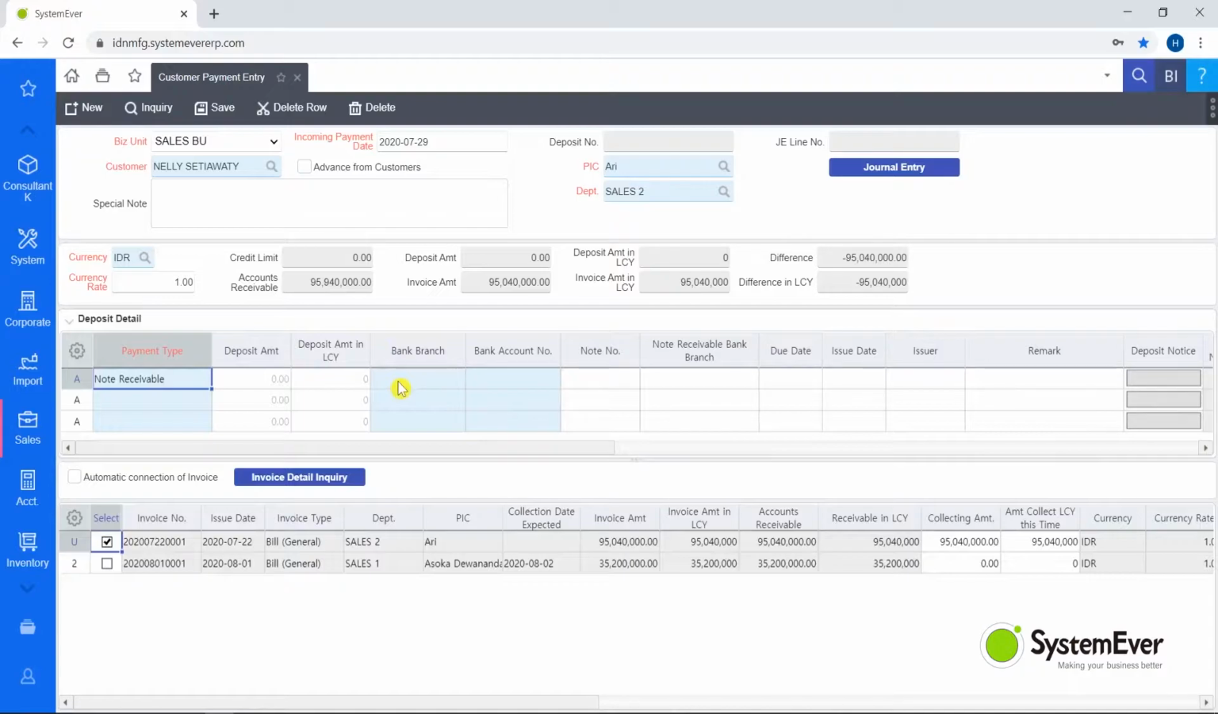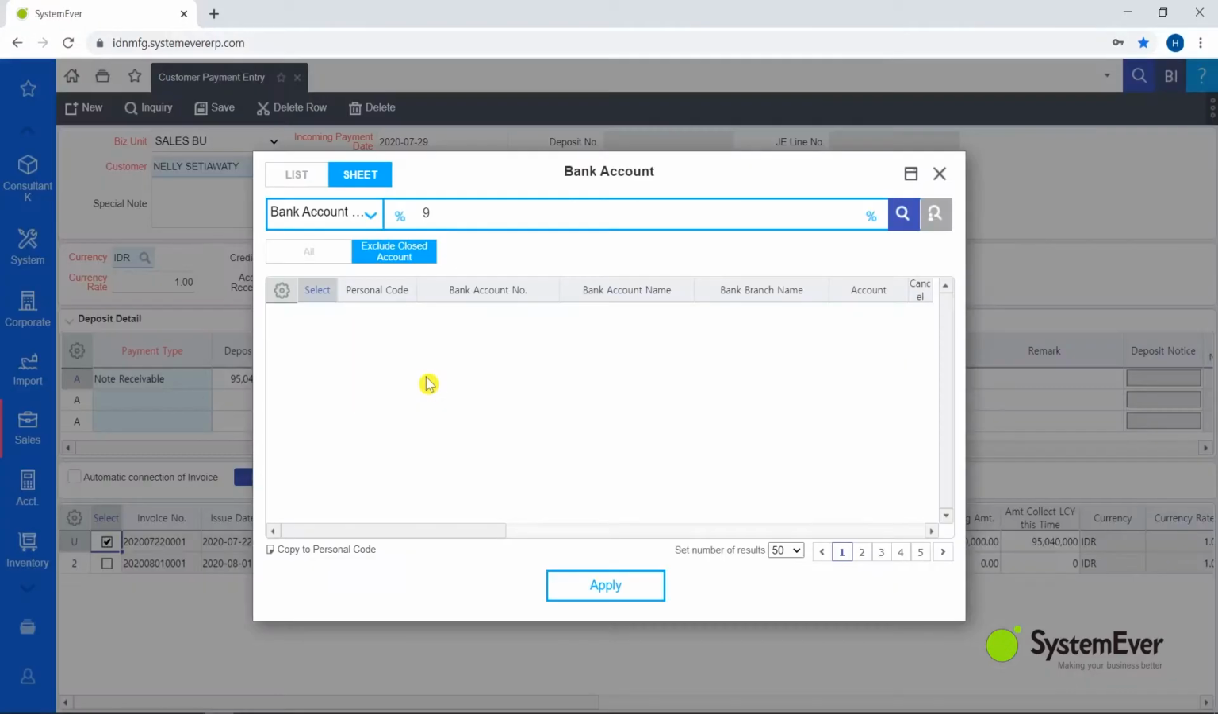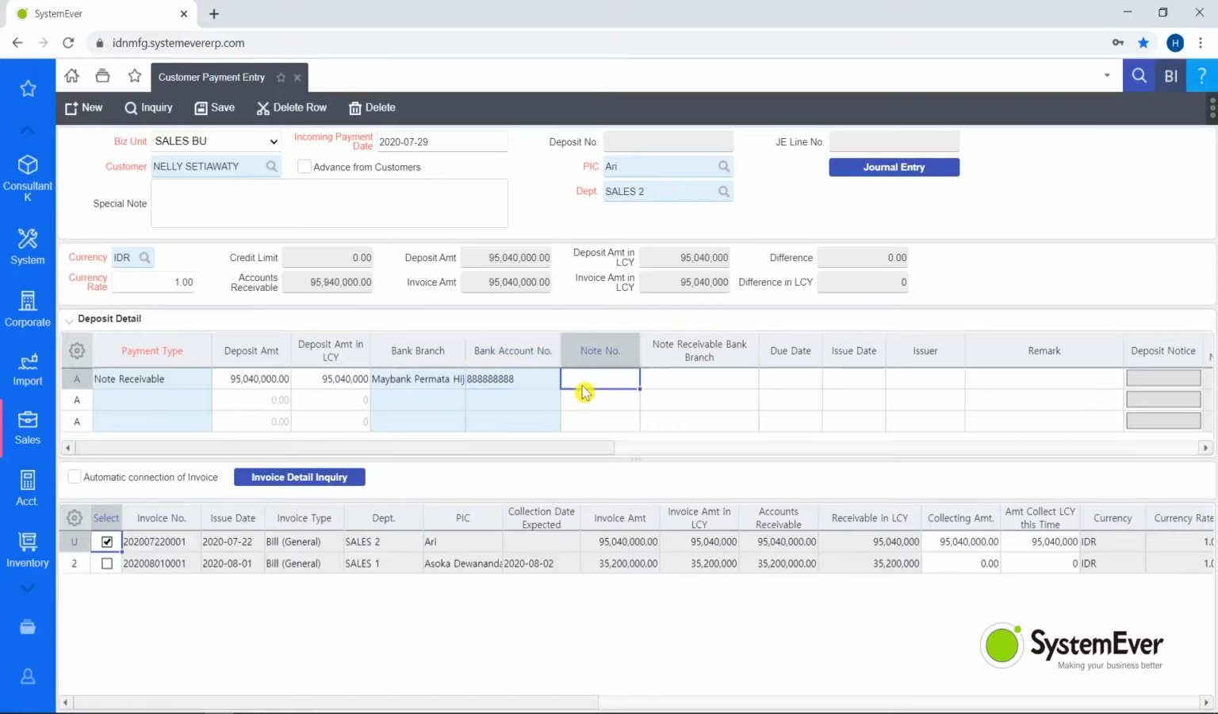Enter the deposit amount. The deposit amount in local currency is automatically filled out by the system. Enter bank branch and bank account. Entry note number. Entry note receivable bank branch.